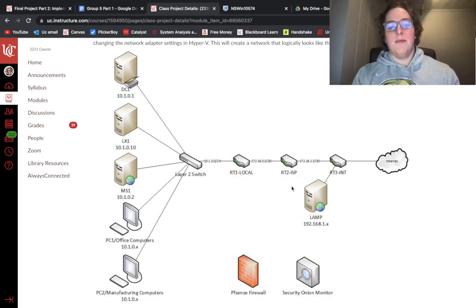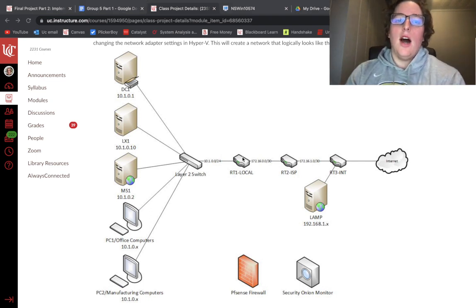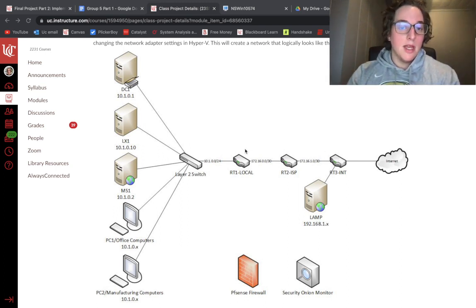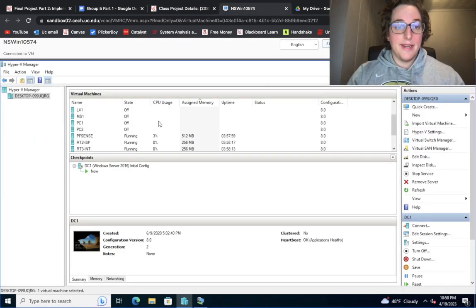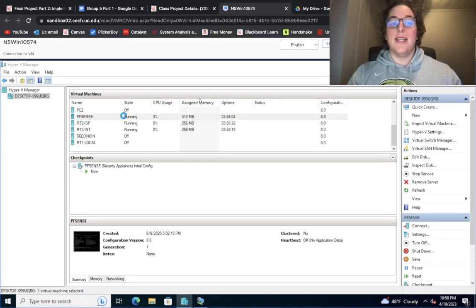So today we're going to be implementing this pfSense firewall into our system. And how we're going to be doing that is we're going to activate all of our systems except RT1 local. If we activate pfSense instead of it, the network is created so that pfSense will actually replace RT1 local as long as we do not have it powered up. So it's very important that we power up RT3, RT2, but not RT1, and pfSense in its place. So that's exactly what I did over here. And as you can see, RT1 local is not powered on, but pfSense is in its place.